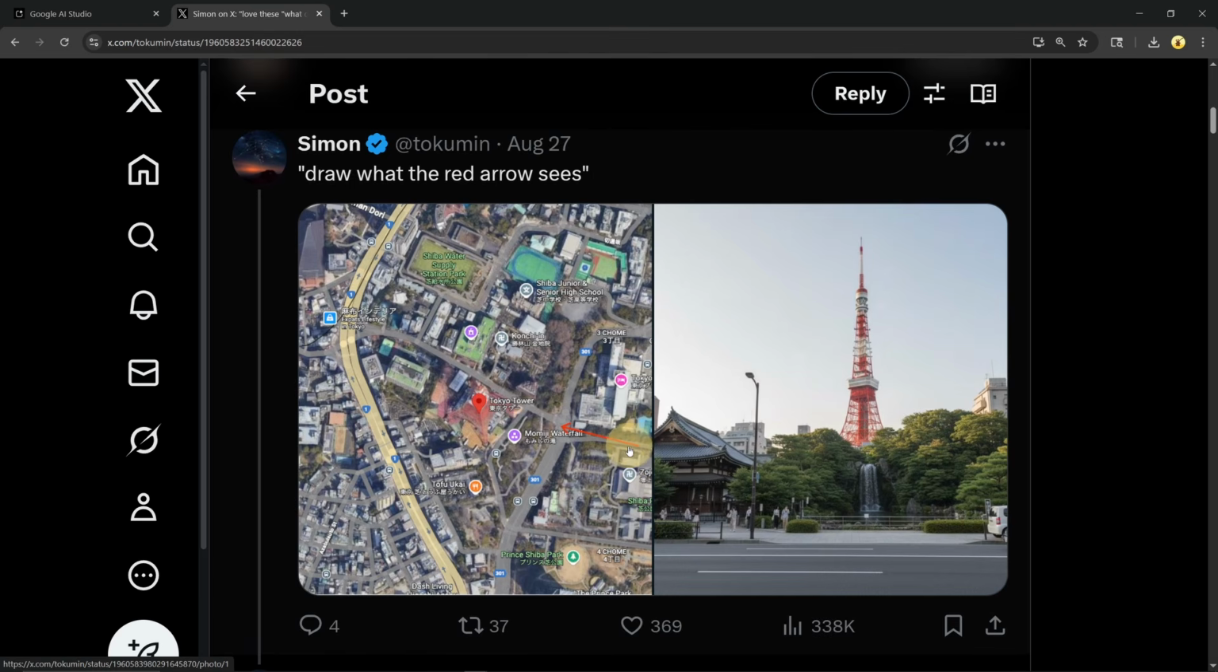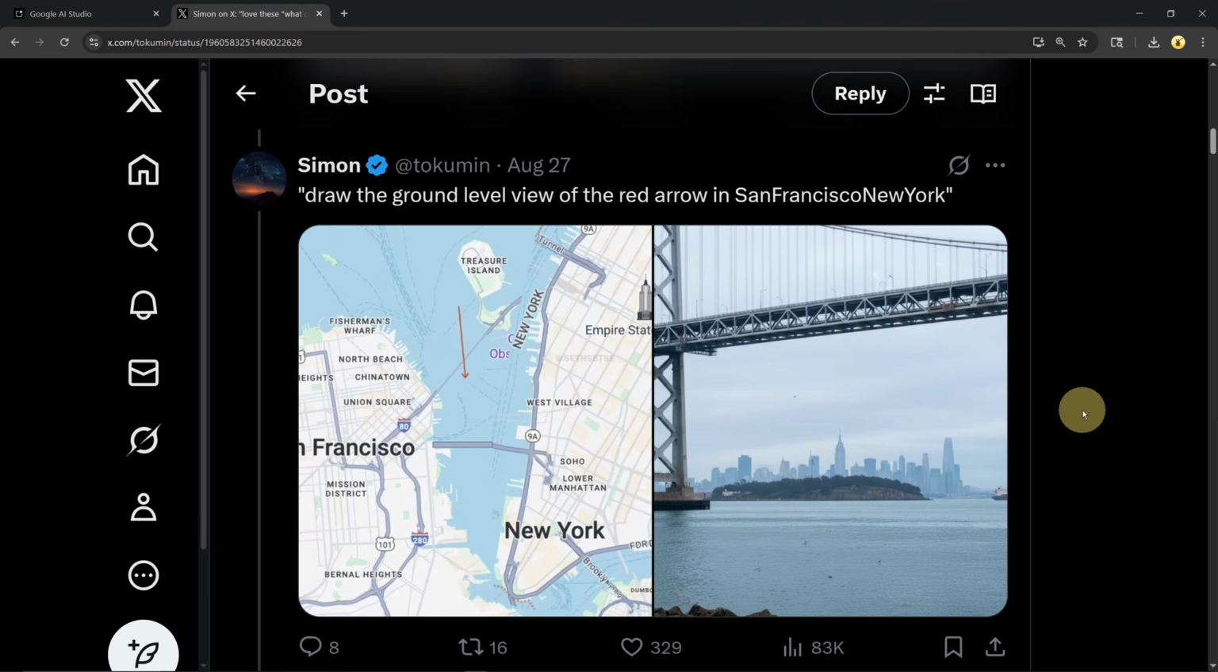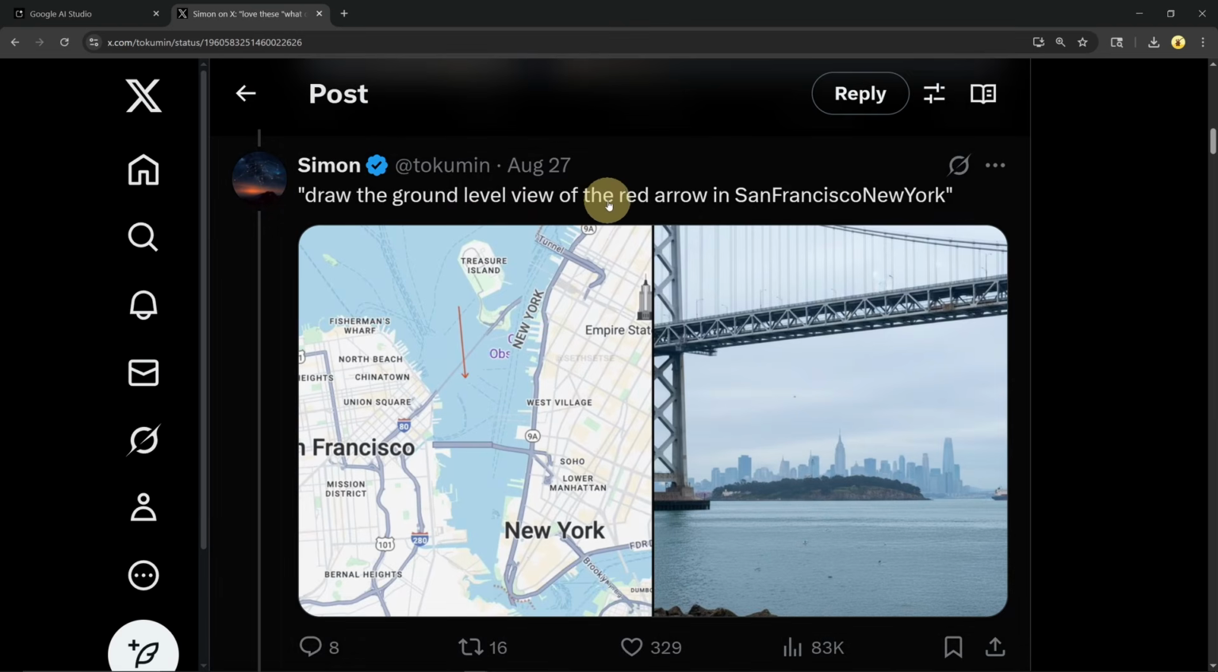Here's another example. The red arrow is right here, pointing from the right to the left, looking at Tokyo Tower. It's literally on the street on a crossroads, and in the image generated, you can see we're looking at the crossroads, and across from that is Tokyo Tower. This one's kind of silly. It's just draw the ground level view of the red arrow in San Francisco, New York, and it's just mashed together two maps, San Francisco, New York. But it does imagine it as best it can.